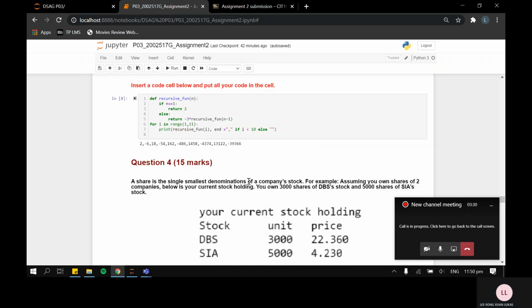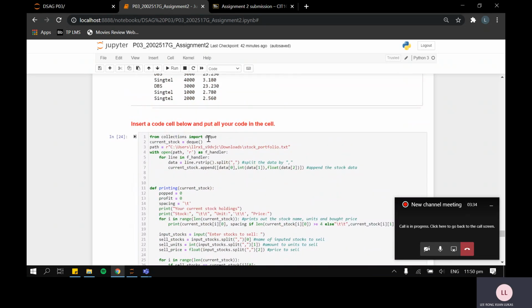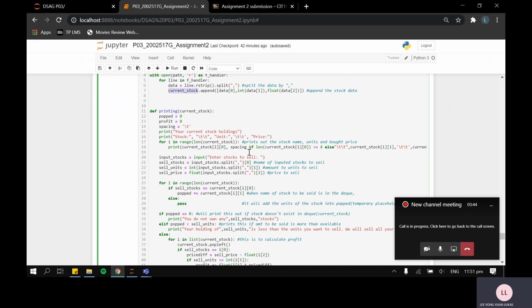So my question 4, firstly, I'll have to create a deck which is current stock, and then add the data in the stock portfolio into the current stock. Data will be a list, and then it will be appended into current stock. So for this, I will print out the current stock holdings, which are basically the stock, units, and price.